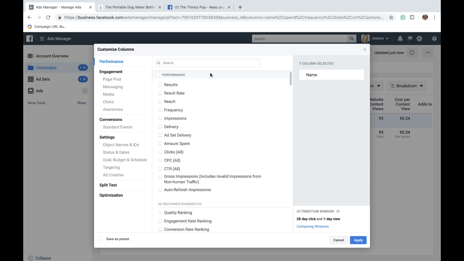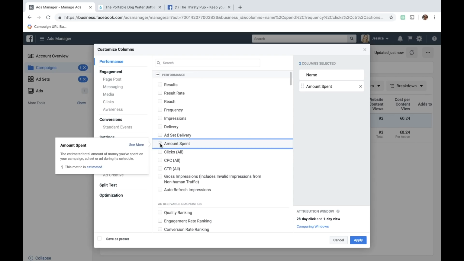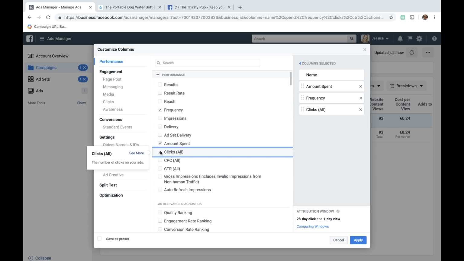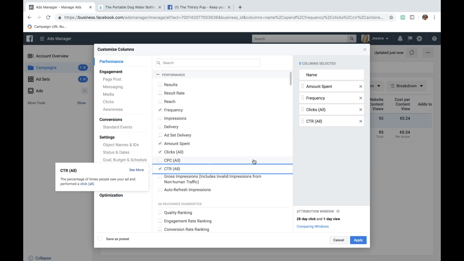In the performance section, the first column we'll select is amount spent. It's critical to track your Facebook ad spend. If you don't, you could accidentally spend way more on Facebook ads than you intended. In this same section, also click Frequency, Clicks, and CTR. Frequency tells you the average number of times each person saw your ad. Clicks is the number of clicks on your ad, and CTR stands for click-through rate. It's the percentage of times people saw your ad and clicked on it.